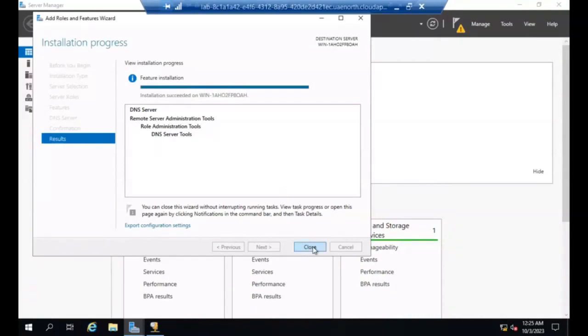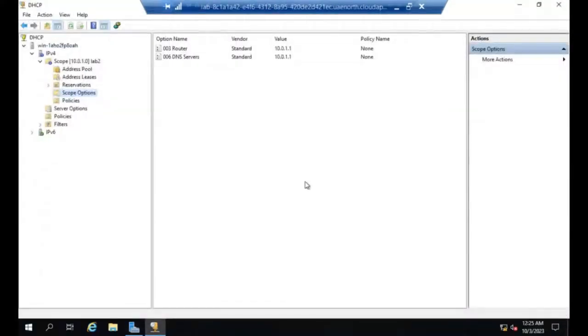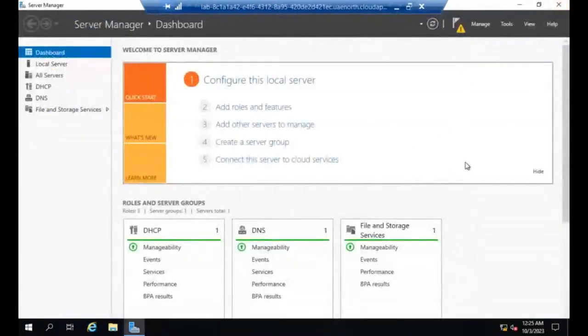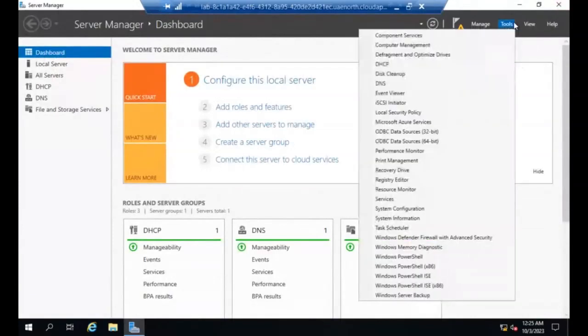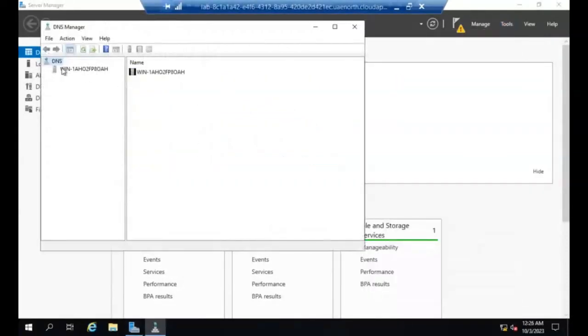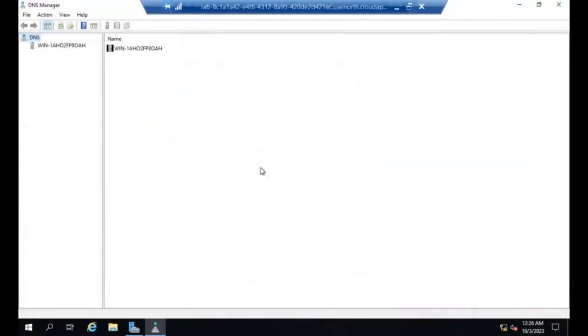Okay, finished. Let me close my DHCP here. Now, to open DNS and configure it, we'll go to Tools and then choose DNS. Sixth option. This is my DNS. Now let's have a look at DNS. What do we have here?